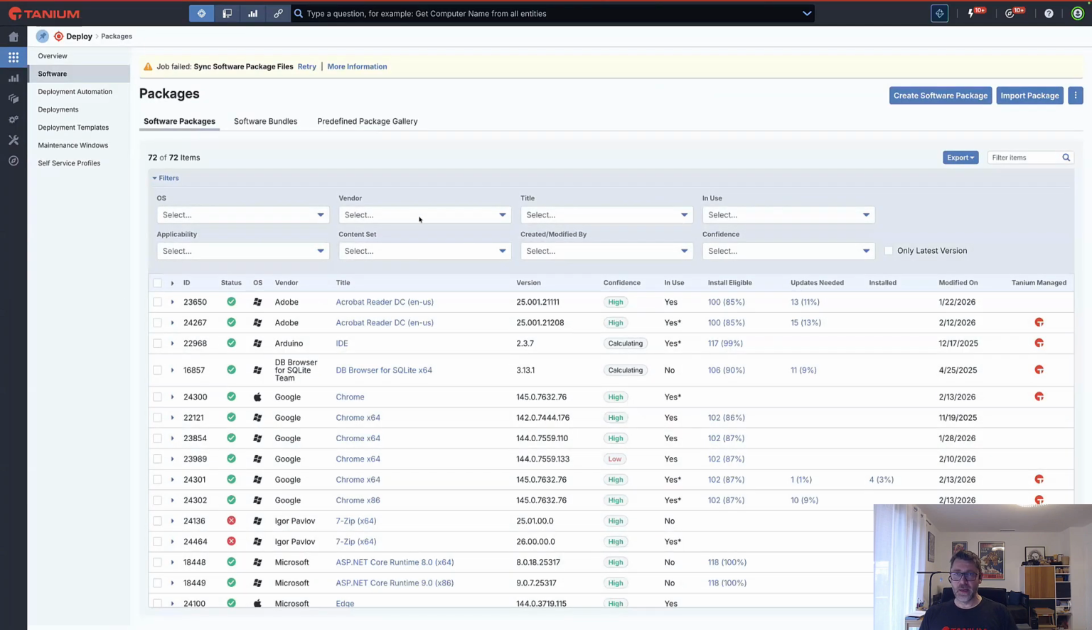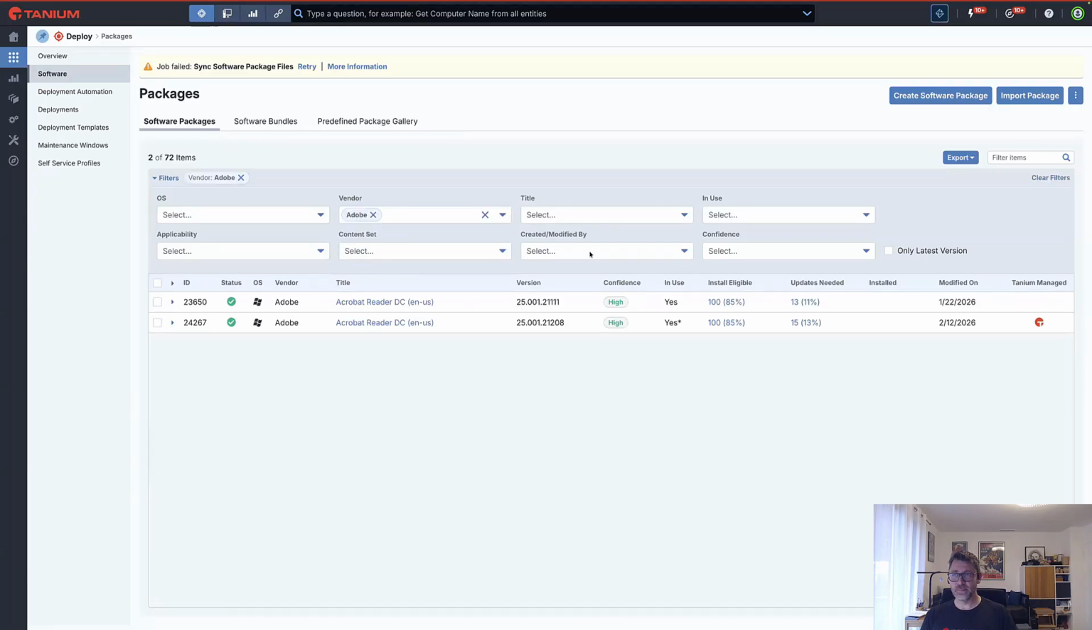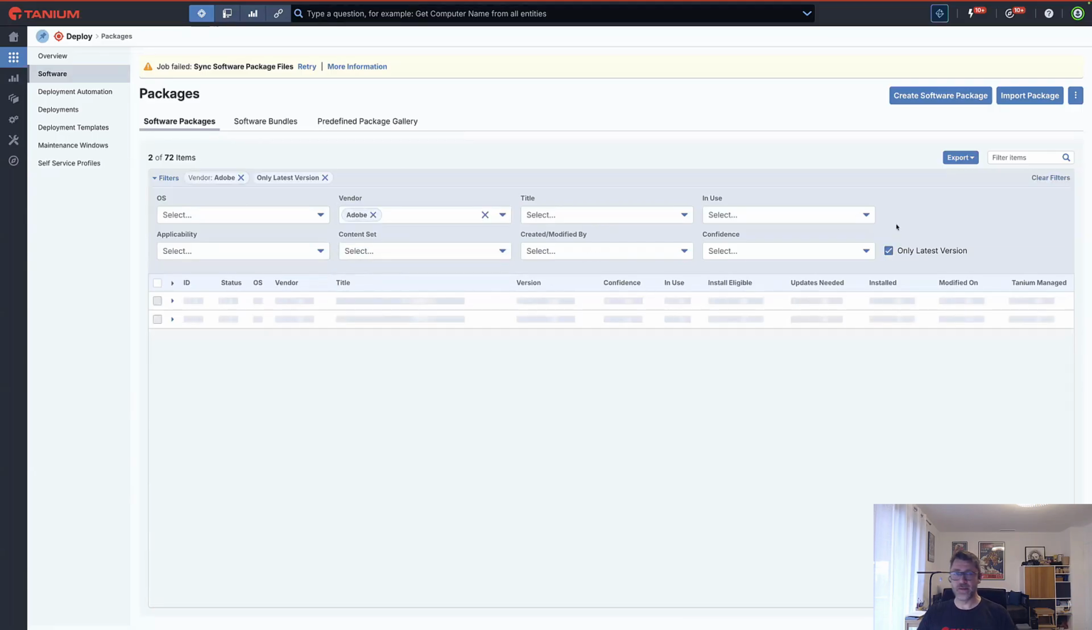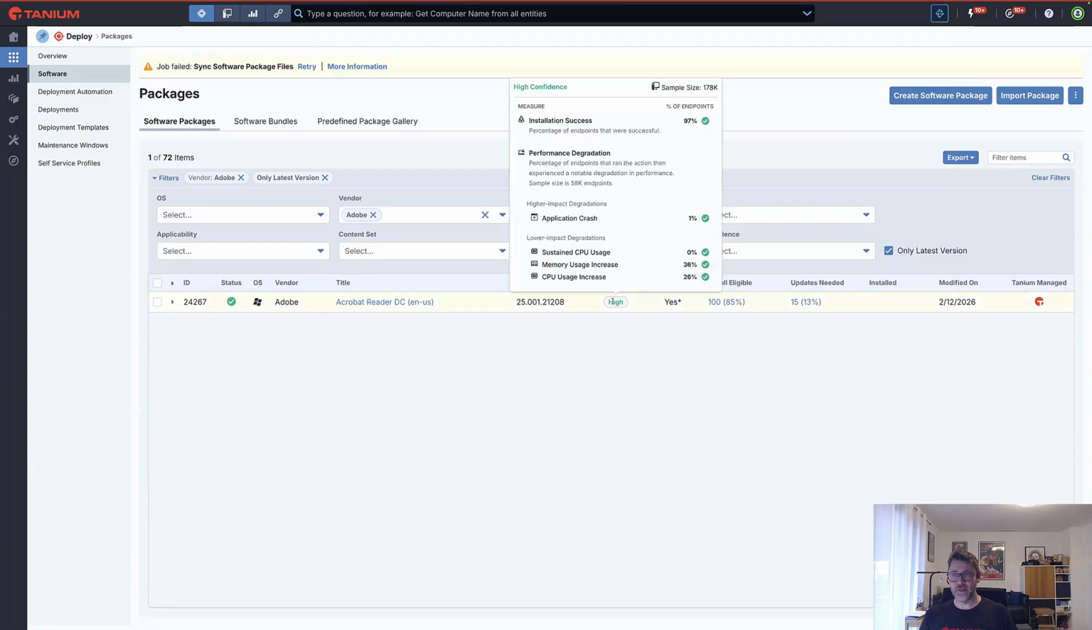And from here, we will look specifically for Adobe products. Let's use only the latest versions. So here, what we have is the latest version that is available. And also an additional piece of information that we have in place is the confidence score. Confidence score is very useful for the operation teams.